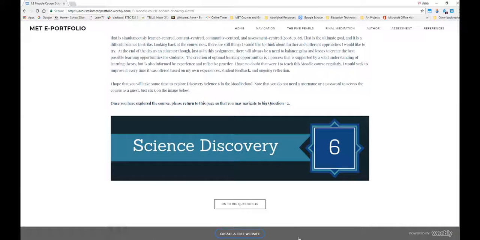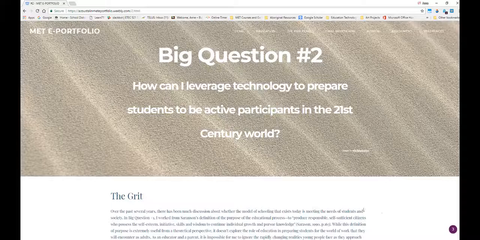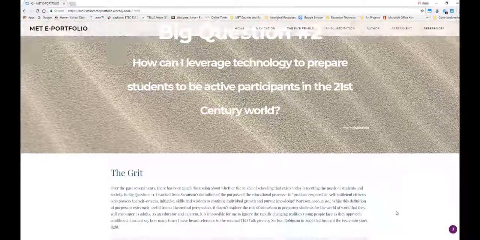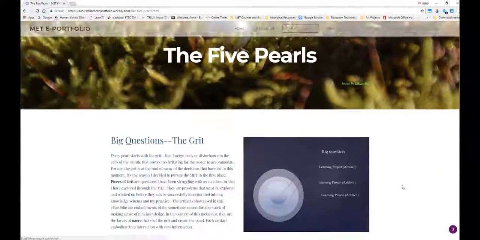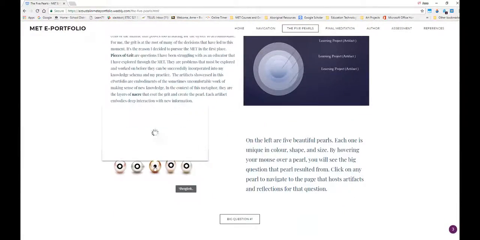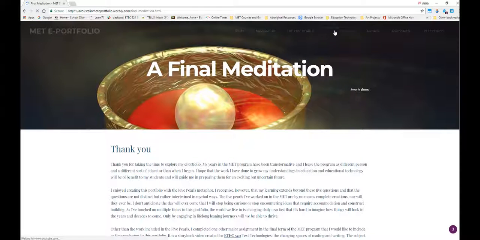Now the button at the bottom is directing you on to the next big question. Click it. Once you arrive, you can either keep going, or if you're not interested in that question, you can return to the 5 pearls page and choose a different question. When you're finished exploring the 5 big questions, that's the 5 pearls, you can move on to the next part of the portfolio, the final meditation. This includes some final thoughts and an artifact that serves as the conclusion to the portfolio.